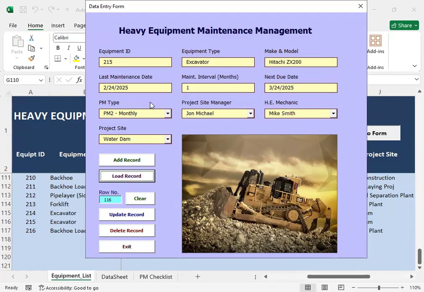Why are you loading the record? Because I'm gonna either update the record or delete the record, right? When I uploaded equipment 215, it gives me all the records corresponding to 215. It also shows you the row number. See, the 215 is in row number 116. If you want to clear this, you just click clear.